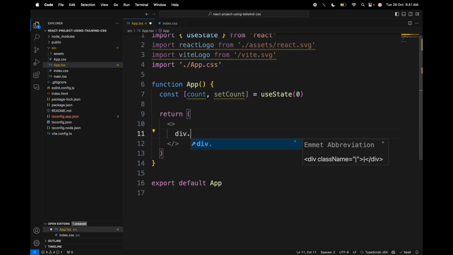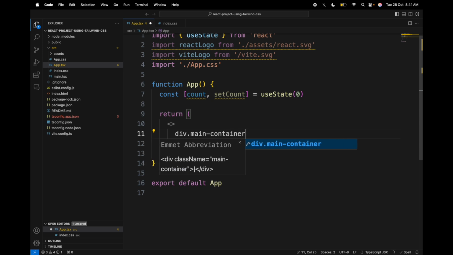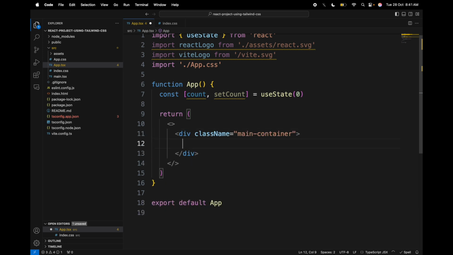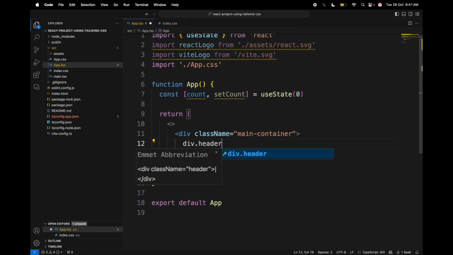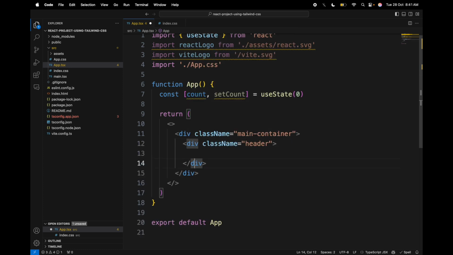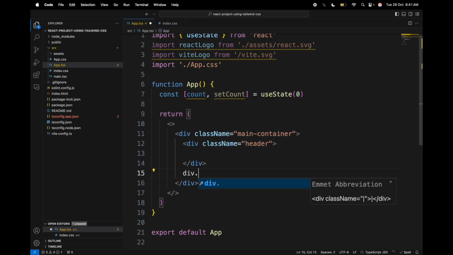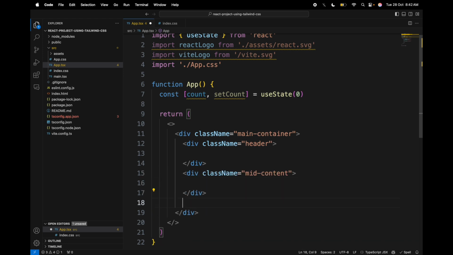Div dot main container, inside that div dot header, then div dot mid content, then div dot footer.